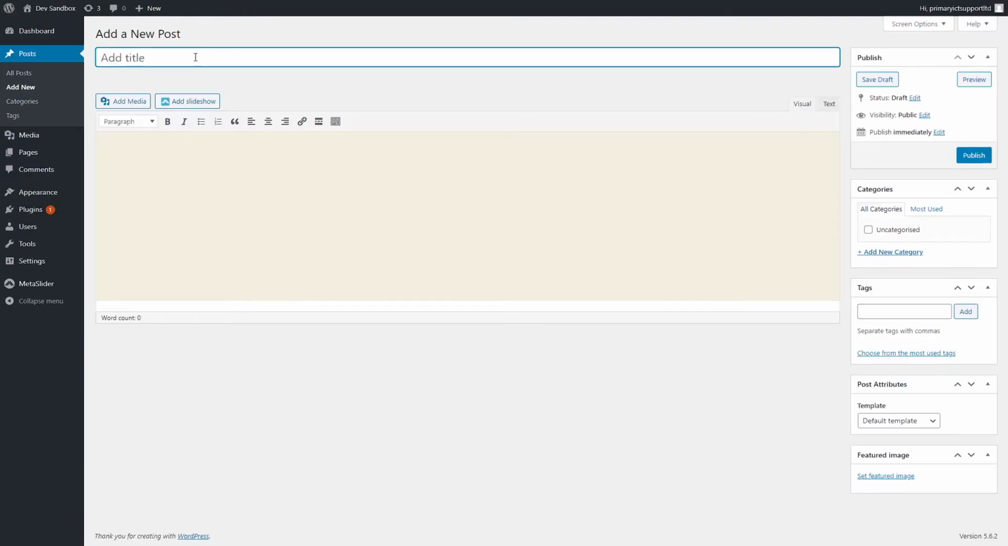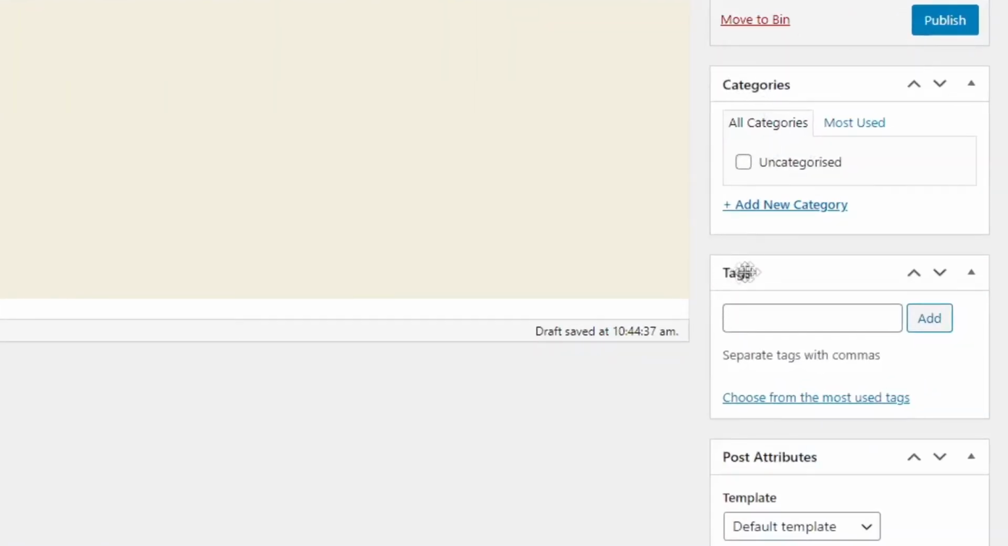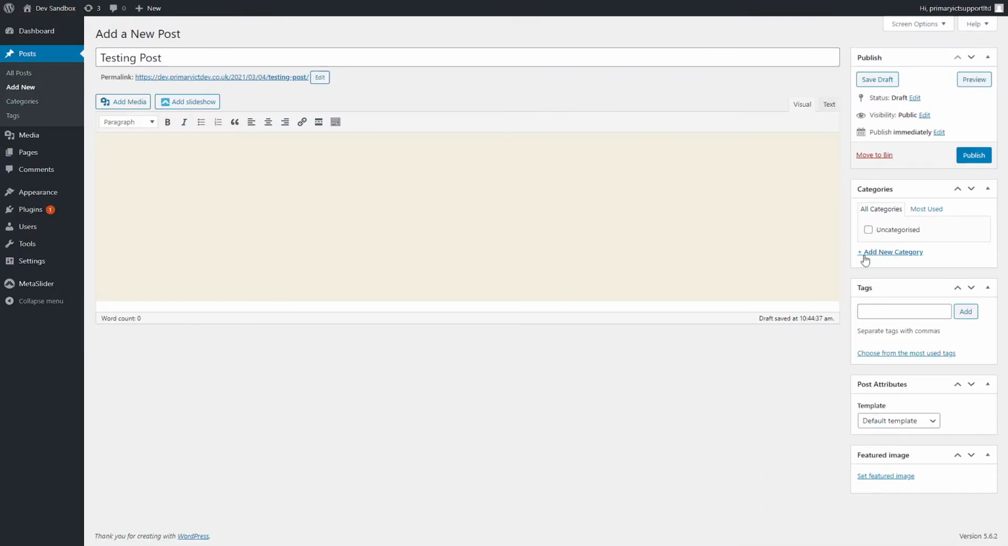For testing purposes, I'm just going to give this a test title. And before we publish this page, you'll be able to see this time that on the right hand side we have categories and tags. We're going to come back to these once we've created the post. First of all, I'm going to show you how both of these things work. So for now, just click publish.